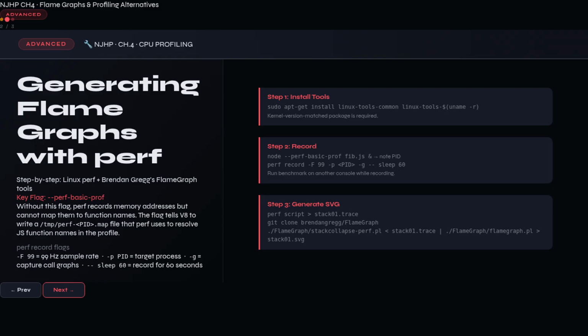Now run perf to record call stack samples for 60 seconds at 99 Hz. $ perf record -F99 -p 30462 -g -- sleep 60. Breaking down these flags, -F99 means sample at 99 Hz, 99 times per second, not 100, to avoid harmonics with other periodic tasks. -p 30462 targets our Node.js process. -g enables call graph recording. Without this you only get flat samples, not stack traces. Sleep 60 means run perf for 60 seconds.